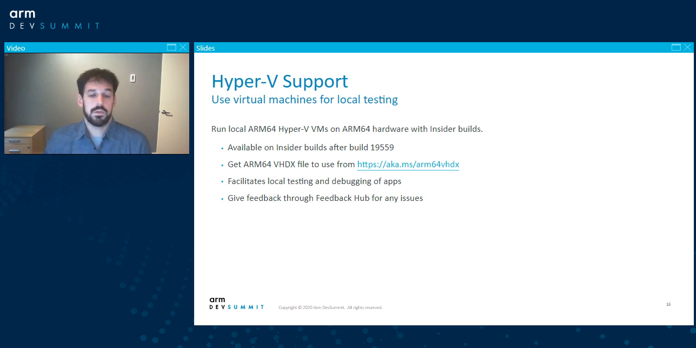Now, you do need a physical ARM64 device in order to do your local testing. But I do want to call out something that makes it a little bit easier to do that local testing in the insider builds. As of build 19559, we support running ARM64 VMs through Hyper-V on ARM64 client hardware. And so you can get the ARM64 VHDX file to bootstrap that VM from aka.ms/ARM64VHDX. But having one of these VMs, of course, facilitates local testing, makes it easy to get a repeatable environment where you can clear it, start over, debug, installing the app, running the app, and so on and so forth. It does make things easier to have that.